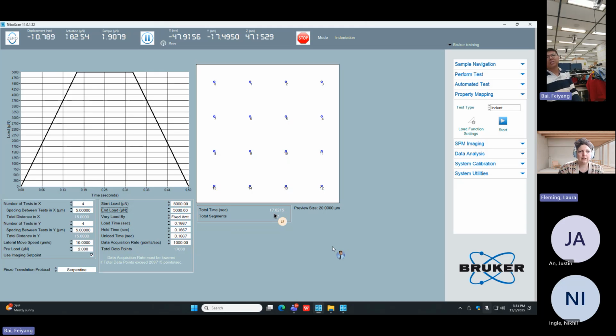Okay, so besides the size and the speed, repeatability can sometimes come into question too. Some samples work better. If you have a viscoelastic sample, for example, I would not recommend doing property mapping because you might induce the viscoelastic response.